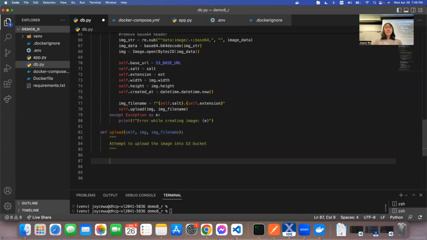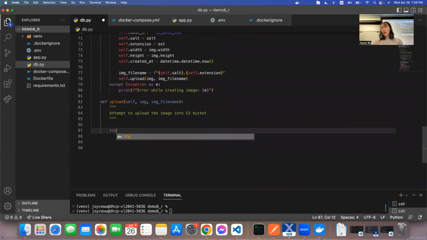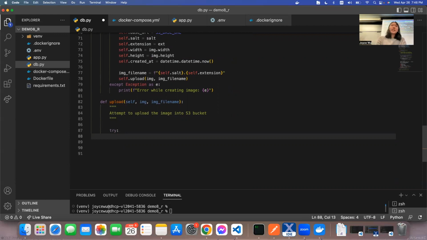Okay, similar concept as the previous function. We want to wrap this in a try-catch block. So the three steps that build up to uploading our image are: we're first going to save the image on our server locally. Then we're going to upload that image to Amazon services and make that image URL public. And then finally, we want to remove that image from our own server.